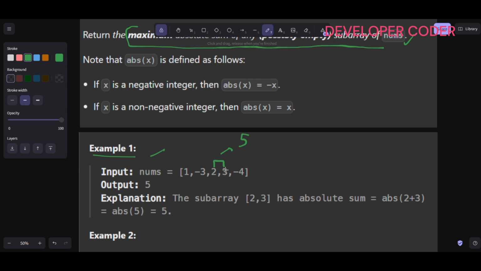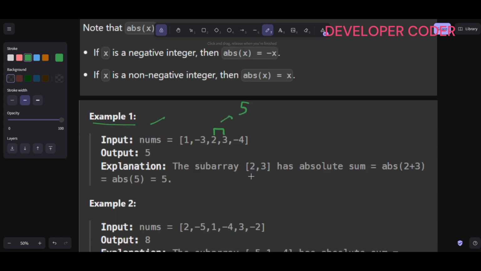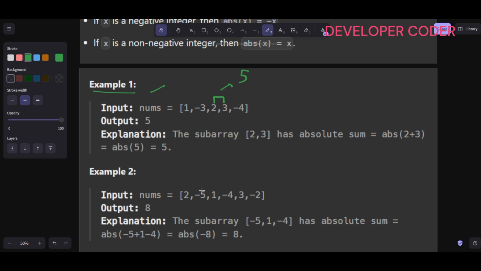A subarray is a continuous sequence of numbers in a particular array, so this is going to give the max. Here, if you see this particular subarray, the summation is -5, 1, -4, giving -8. So -8 is going to give me 8. This is going to be the maximum sum. The subarray -5, 1, -4 has the maximum absolute sum.